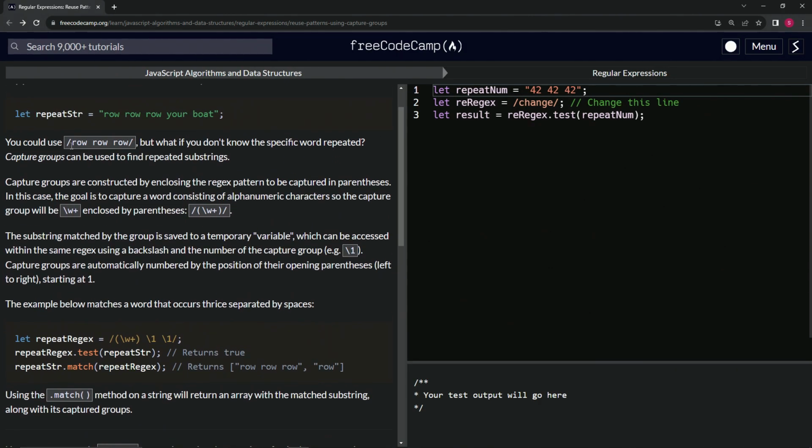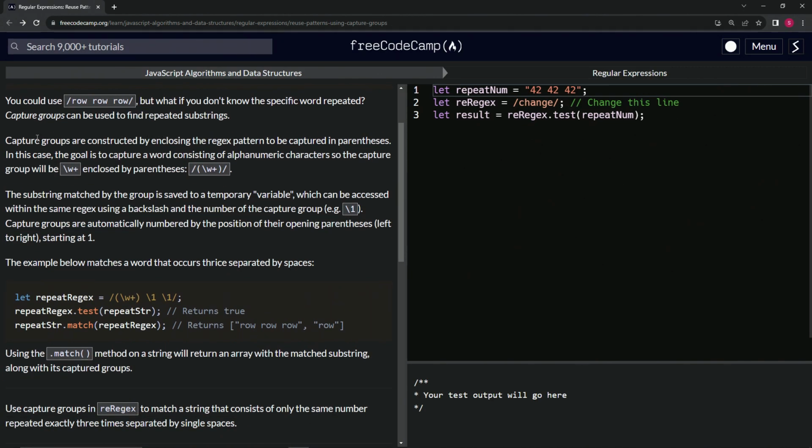We could use the regex /row row row/, but what if we don't know the specific word repeated? Capture groups can be used to find repeated substrings. Capture groups are constructed by enclosing the regex pattern to be captured in parentheses. In this case, the goal is to capture a word consisting of alphanumeric characters, so the capture group will be \w+, because we're going to be matching more than one alphanumeric character.